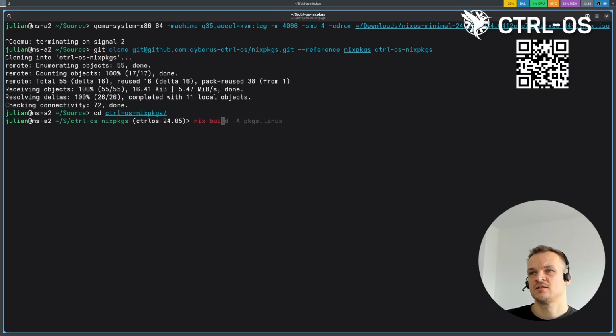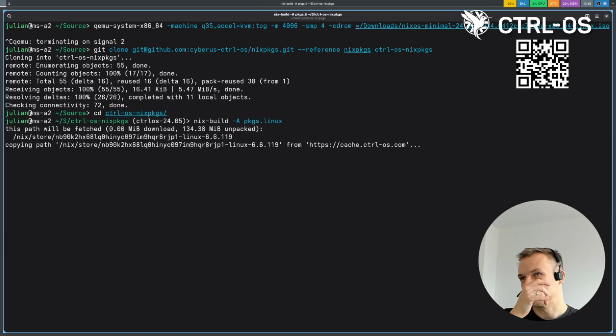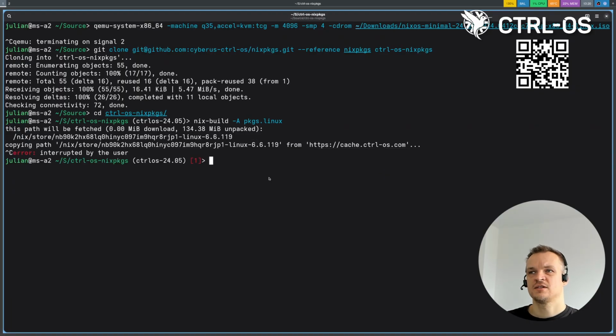And once we're here, it works as you expect it to work. You can just build what you need. And here, this is the Linux kernel that you also saw on the live CD, and it's all pre-built from our binary cache. Okay, there's no point in waiting for this.